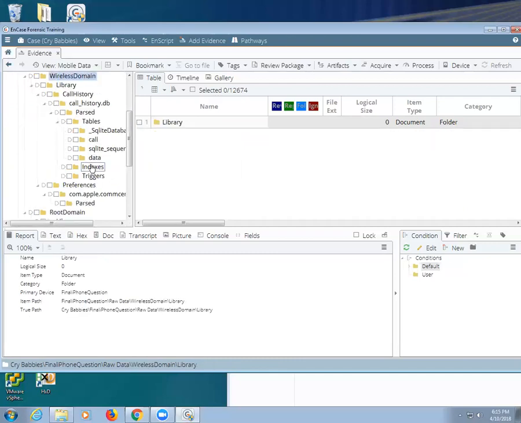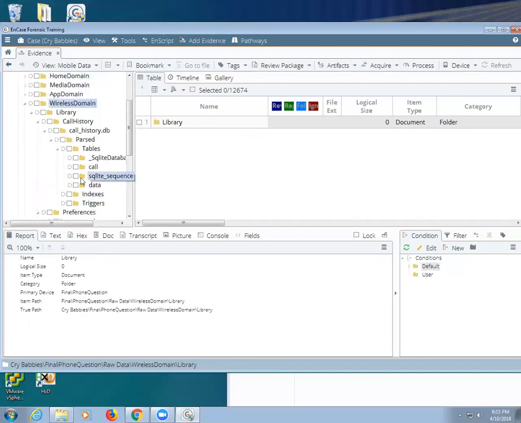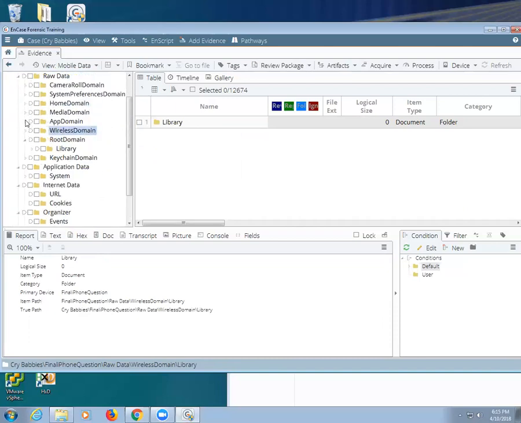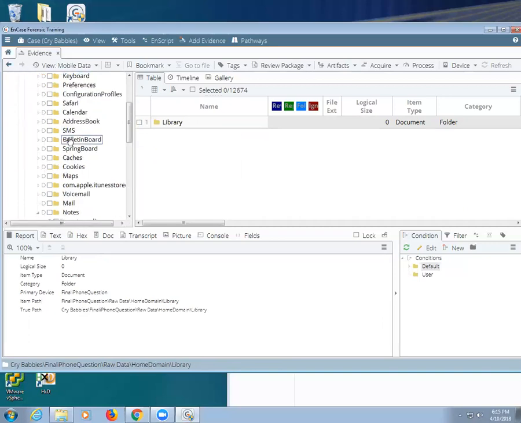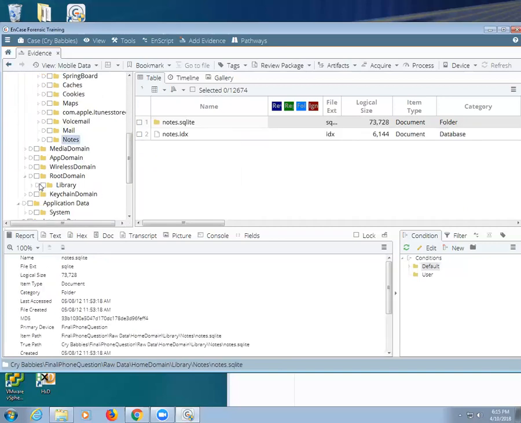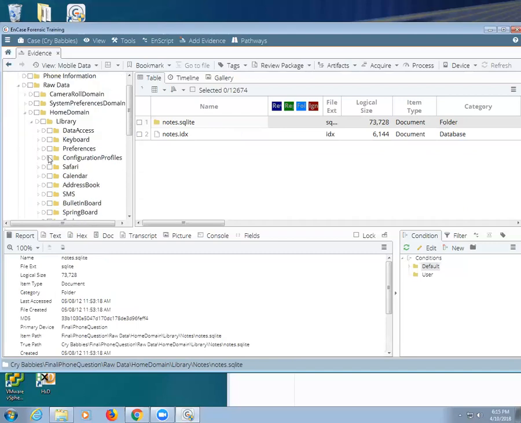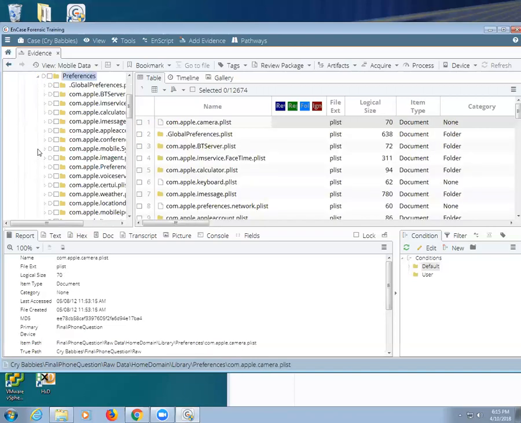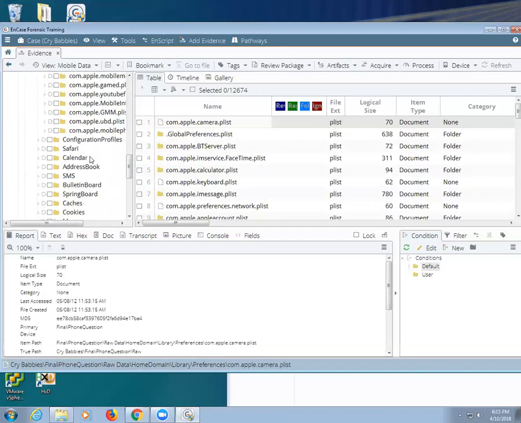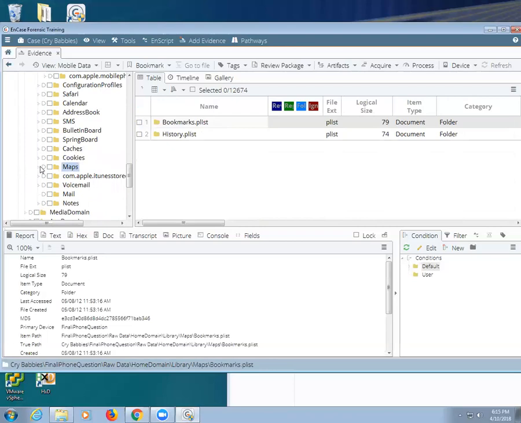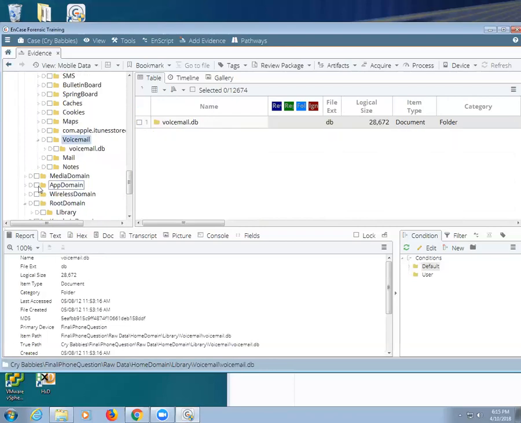Let's do wireless again, because it literally says locations or something on it. Let's try home domain. SMS. Yeah, there's on the raw data. Raw data. It's like caches or preferences. Yeah, there's all the different things there. See how they say P list? That's how it stores it. It's called a P list. Cookie maps, maybe. No, that's not it. No, it's voicemails. Any voicemails in here?